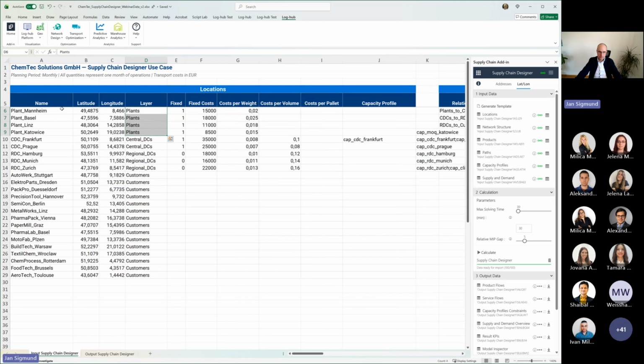This means we assign each location to a certain layer. In this case, it is quite simple. We have 4 different layers: plants, central DCs, regional DCs, and customers. In an extreme case, you could also have a separate layer for each location. So it's really up to you how you group them together, or if you have 2 plants, east and west, or whatever you would like to model. It's really up to you how you do that.